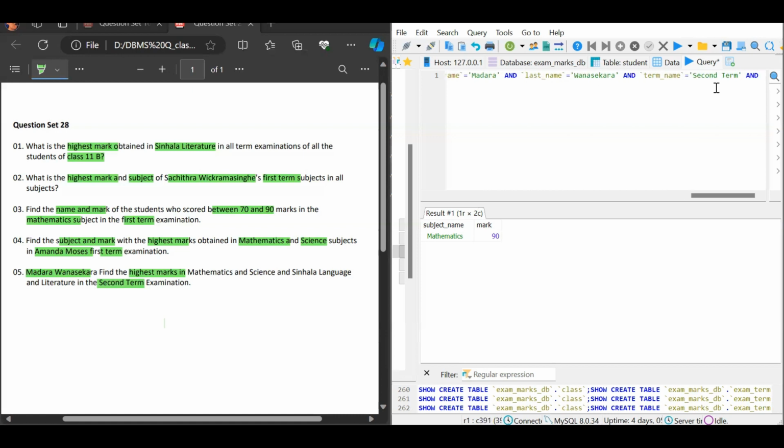We can use the and keyword here again, and inside the brackets we can check the subject name, and we can use the in keyword here, as we have to obtain the highest mark from these three subjects, mathematics, science and Sinhala language and literature. So then inside the quotation marks we can give the subject names, mathematics, and then after the comma again quotation marks science, comma quotation marks Sinhala language and literature, and then at last the semicolon.